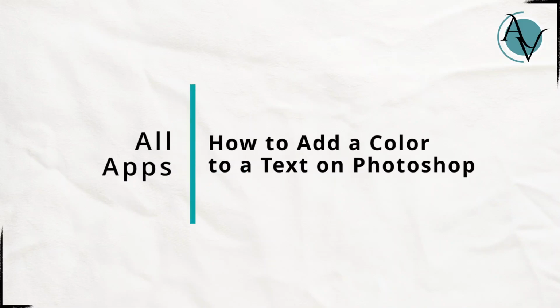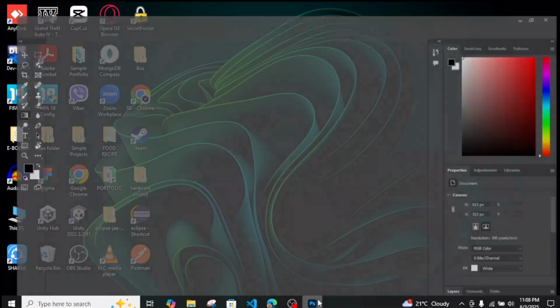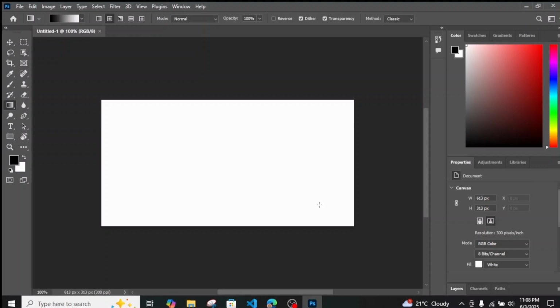How to add a color to your text in Photoshop. So let's get started. If you want to add a text color inside your existing text on Photoshop, here's what you need to do.